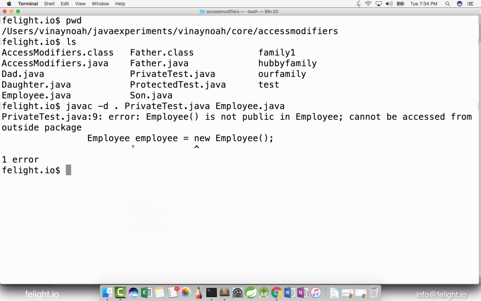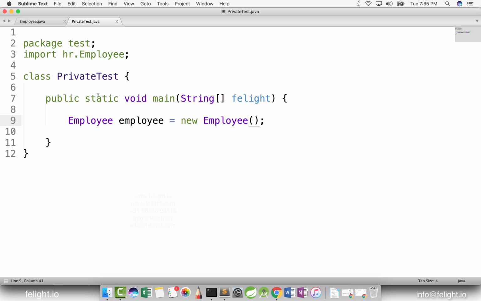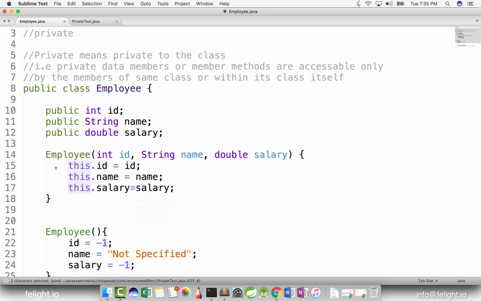Fine. So as I told you, in this part we are not getting an error, but only in this part we are getting an error. That says the employee constructor is not public in employee, cannot be accessed from outside the package. So how do we deal with this now? I'll go here and I'll make it public. Again, if anybody wants to create an object using this constructor, it is not possible, but within this class we'll be able to use this constructor to create an instance.